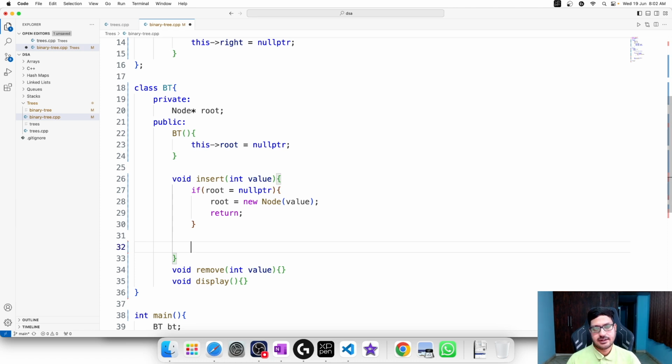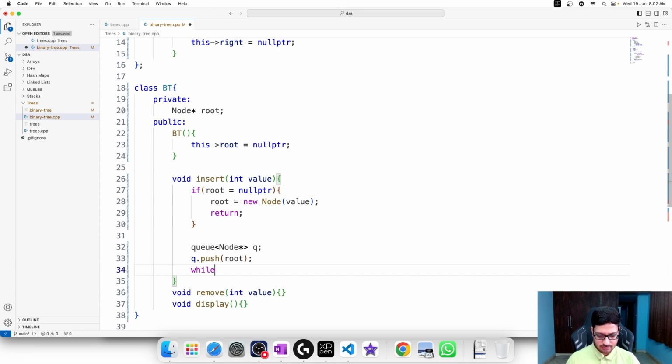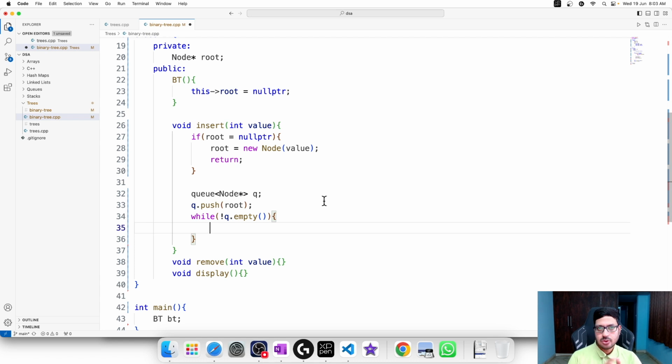So we need to go one level at a time and find the empty spot. So for that, we will use a queue and push the root to the queue. And while queue not empty, this is what we'll do. We'll add the root node first. We will check if the left of root is empty or if the right of root is empty. If the left is empty, we will add a new node there and we are done. If the right is empty, we will add a new node there and we are done. If it is not empty, we will add it back to the queue and continue the process. So let's get the element out.